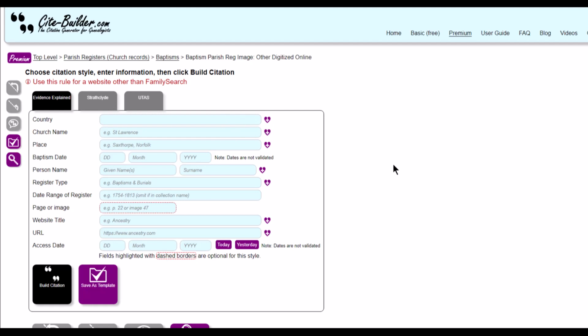So it means that you can store your own favorites in a list against each field that you can then access later. So for example, I've already stored these two countries, England and Wales, against the country field. I'm just going to pick England.